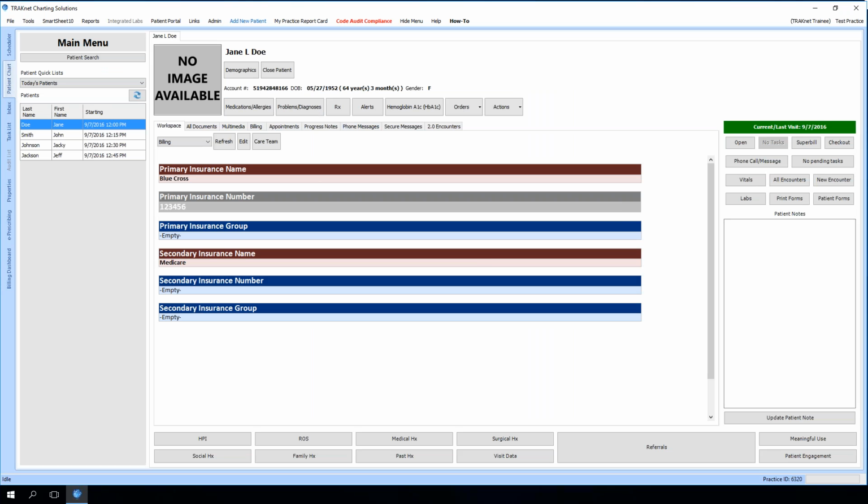Will there be an alert in TRAKnet when an appointment request comes in from the portal? No, there's currently not an alert in TRAKnet when an appointment request comes in from the portal. For that, the office would want to check the admin part of the patient portal periodically to see if there are any of those appointment requests coming in. Okay.